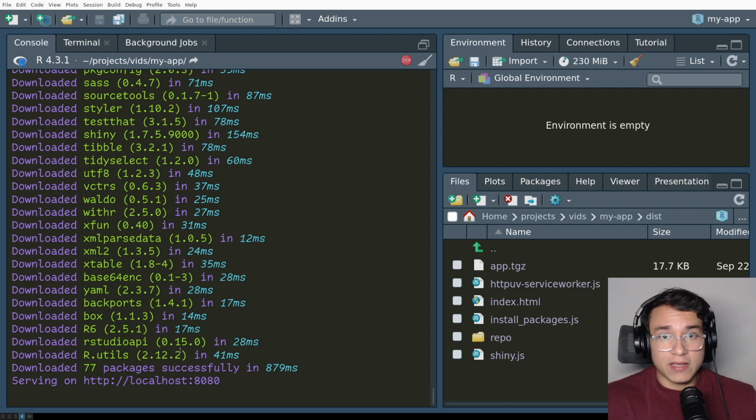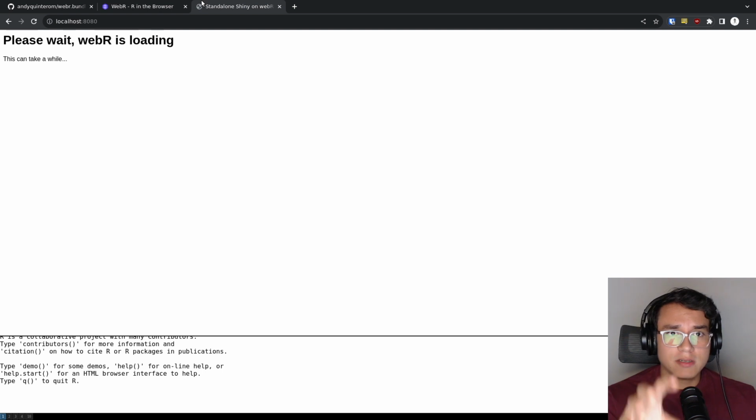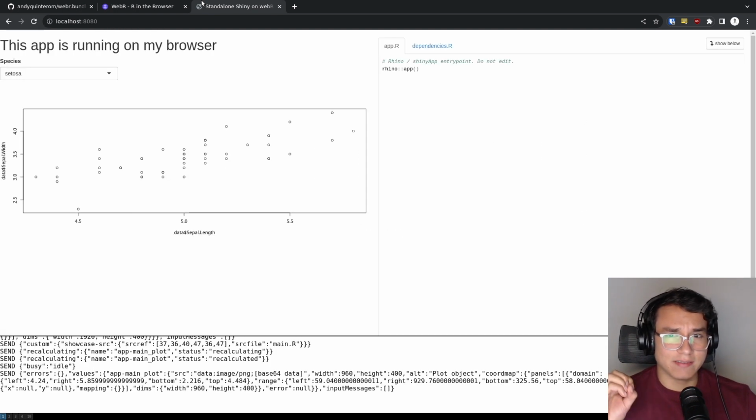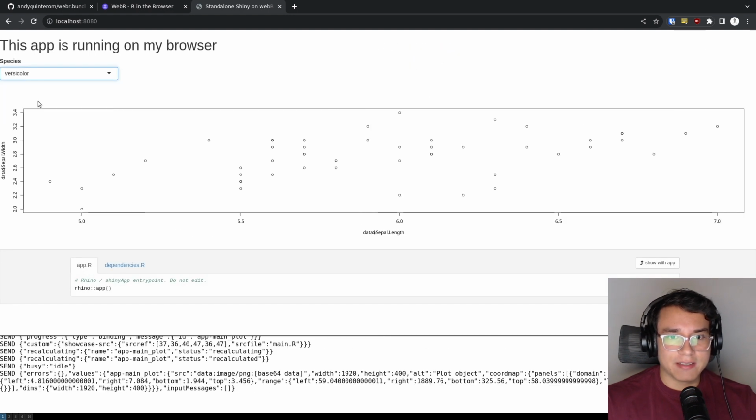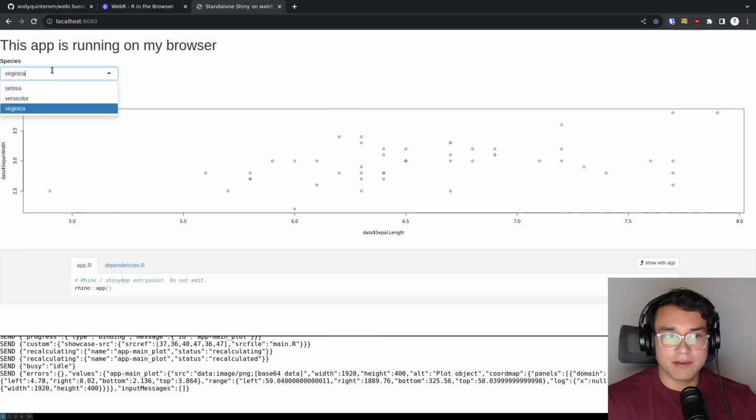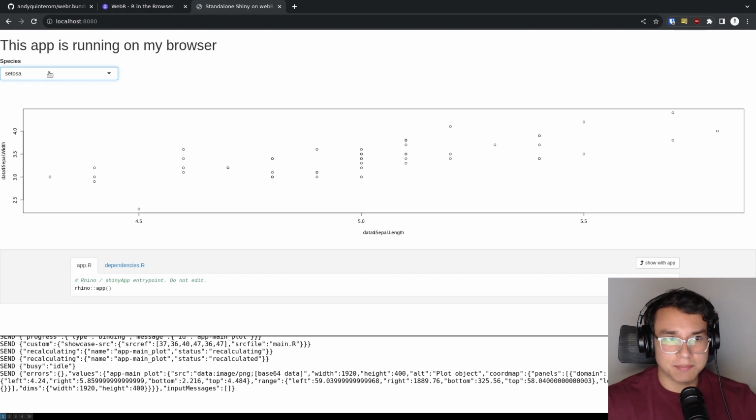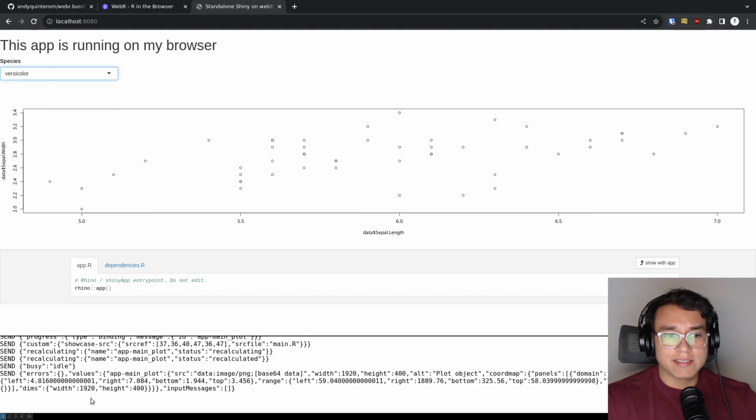So now I'm gonna go ahead and go to my browser and show you how it looks like. Okay, so now I'm on my browser. As you can see, WebR is loading. So let's give it a minute and see how our app looks running on WebR. And it works. As you can see right here, we can select our species and it will plot exactly as we expected it to. And there you go. This is our app running on WebR without a problem.